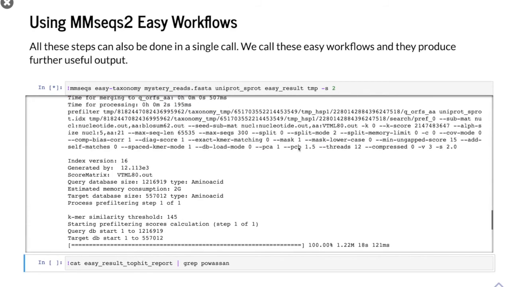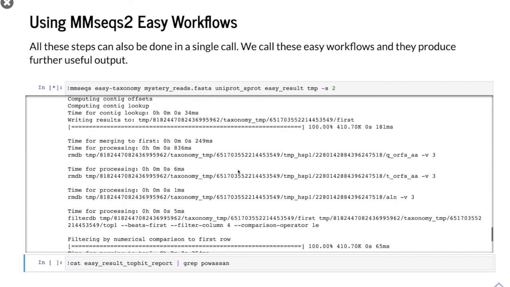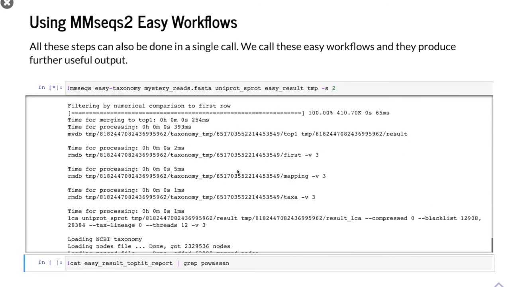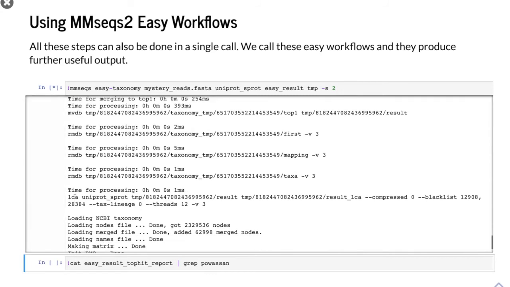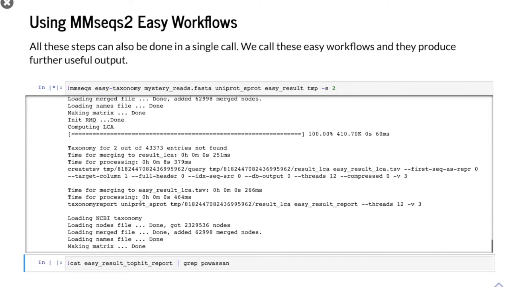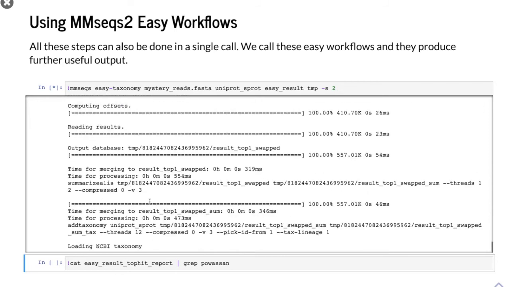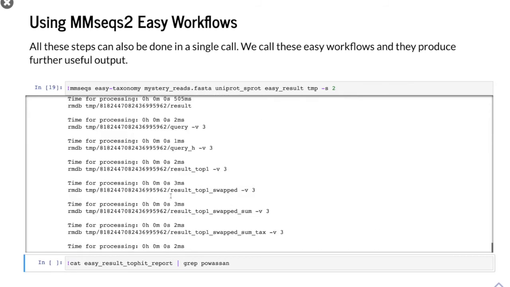So currently it's prefiltering the data. It's aligning the reads back. It does exactly the same steps as before, but at the end it also generates these other reports. So there will be some more output here, like after the LCA. Before we stopped at the LCA, and now we do not stop at the LCA. We do the create TSV to make the LCA report and call the taxonomy report to generate this. So you see, with these modules, you can compose all of these more complex workflows. Okay, and now it's done.